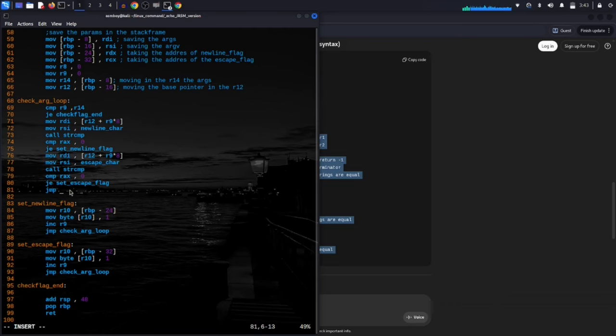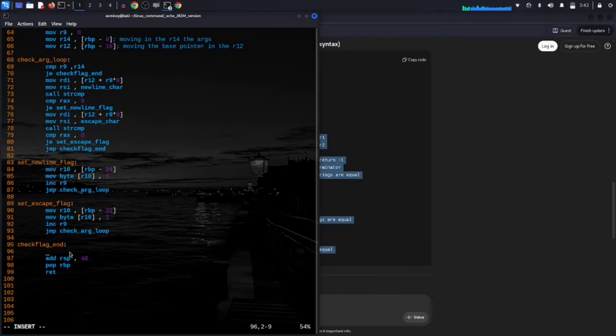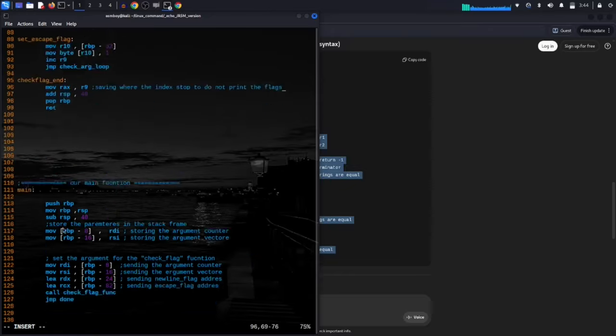So like this. I'm going to compare, not jump, check flag end, and we are going to save the R9 and the RAX, because we need to know where the loop will start, because we don't need to print again the -n or the -e. We need to skip them. So we are going to move in the RAX R9, saving where the index stopped to not print the flags. All right, guys, I hope you understand this.